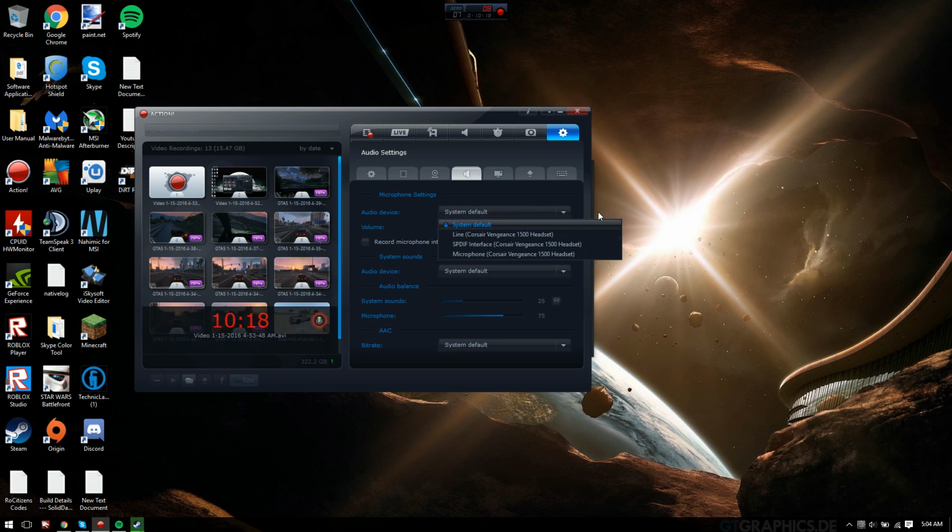So you can select your audio device. I would just leave it on system default. It'll probably auto-detect it just fine. You can also have an option to record microphone into a separate audio track. This is super useful if you're editing audio and such. So let's say you make a montage, you can edit the audio. But since I upload just raw, I leave this off. And you can also adjust how loud it gets with your microphone.